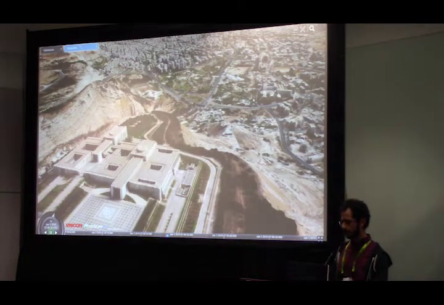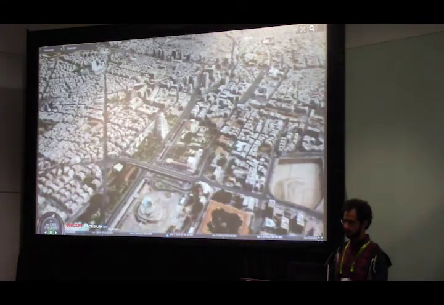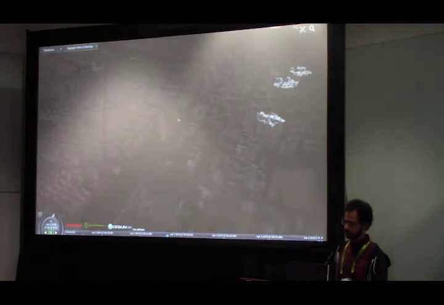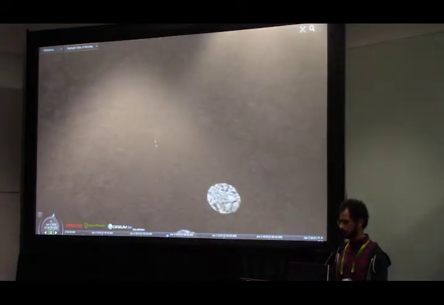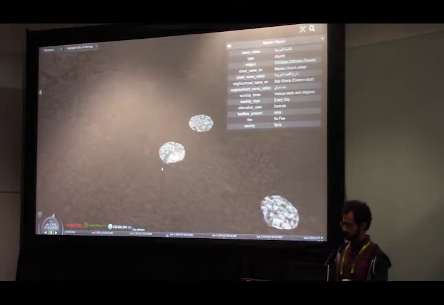So here, one dataset we have is a vector dataset of where all the worship sites are, where all the mosques and churches are. So you can see highlighted here. And this is the same thing I did earlier with the roads with the GeoJSON. If I click on it, I can see it's actually a church, and it's also used for funerals, and I can see what the neighborhood name and everything is.